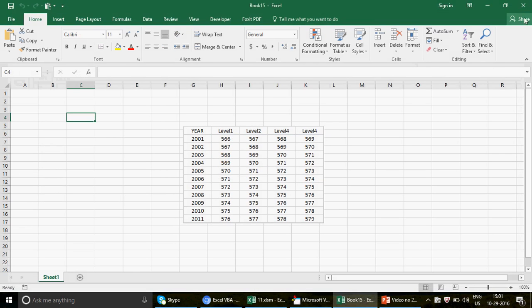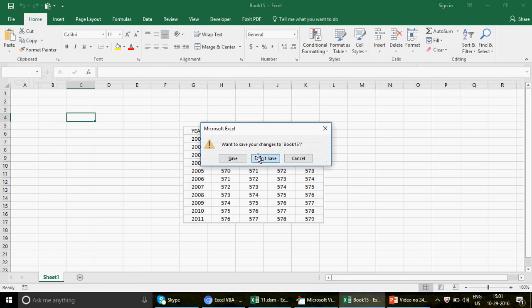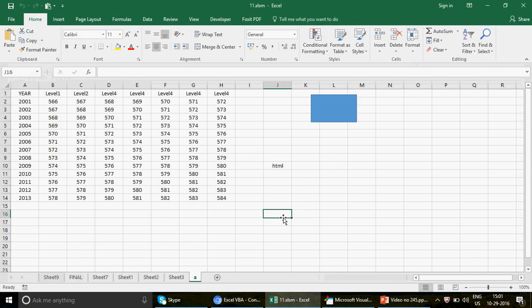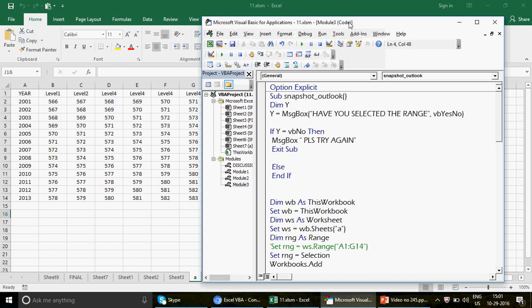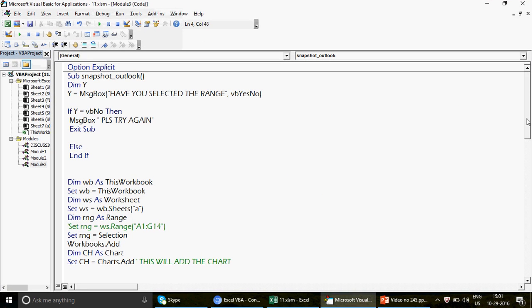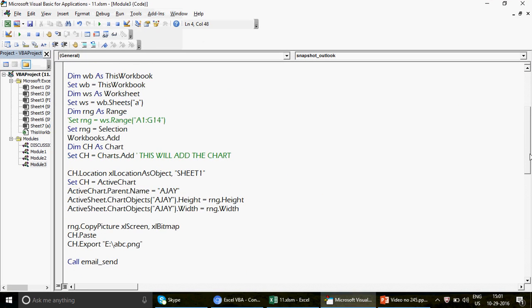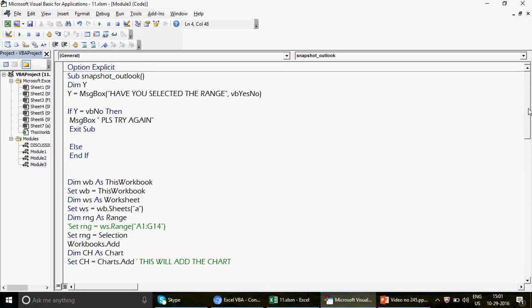So in this way you can play around with this and do a lot of stuff. And any questions you have, just let me know. This is basically your code, and you can pause the video and see the entire code. Okay, I'll see you next time with some more exciting stuff.